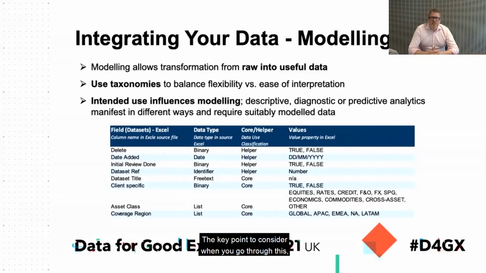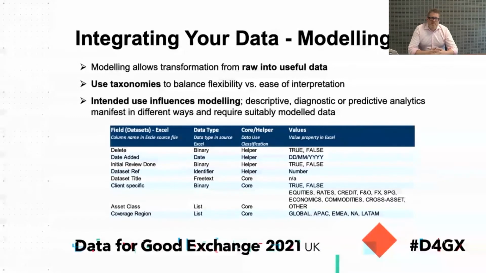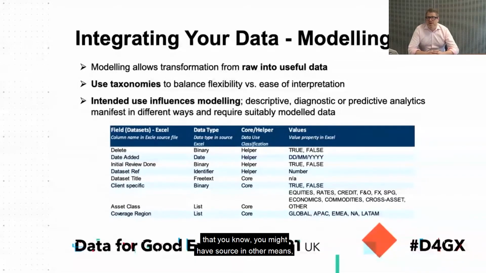The key point to consider when you go through this is that there is a trade-off between the flexibility of getting a wide variety of results versus the ease of interpretation, right? And this is where you have to be judicious in the way you choose the use of taxonomies or other prescriptive models that constrain the way people can answer the questions you're asking them, or how you normalize the raw data that you might have sourced by other means.